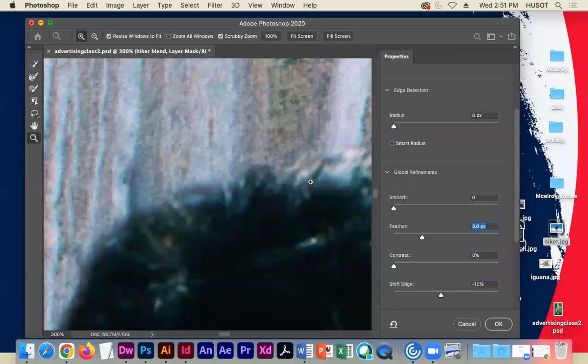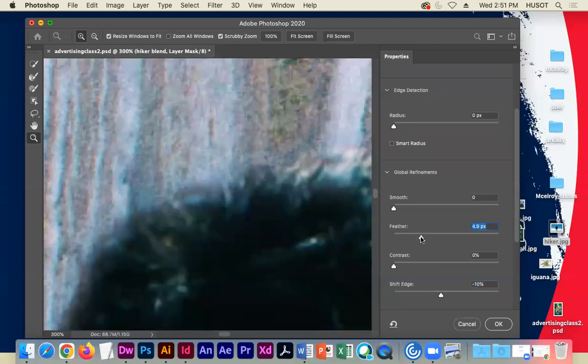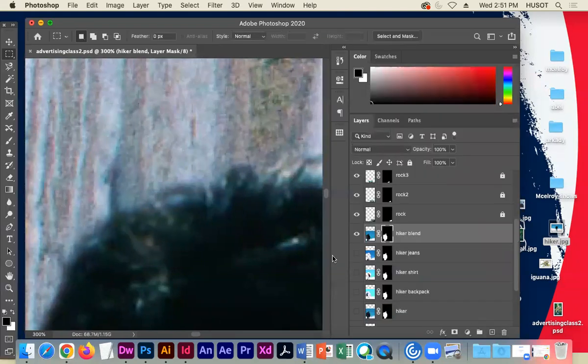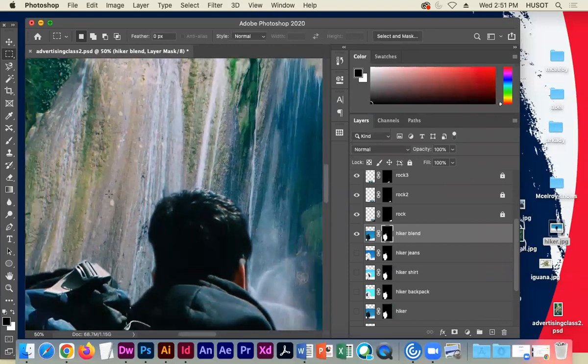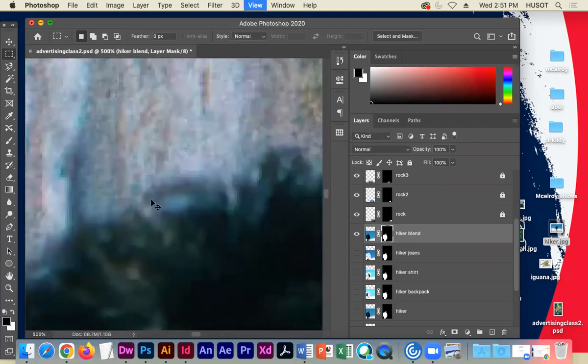So if I really crank it up, you can really see the feather there, but you don't want to go too crazy, like it starts to eat into the entire guy. So I try to stay in the 3 pixel to 5 pixel range, somewhere in there. And I always shift the edge inside to about a negative 10% shift edge. That way it's on the inside of the hair, not the outside of the hair. And you can see that his hair is starting to pull into the background.